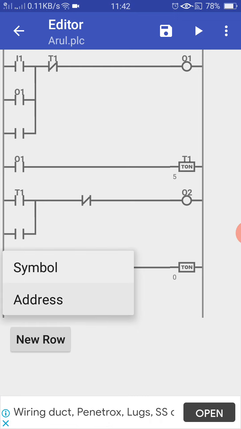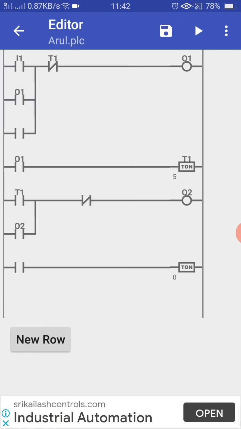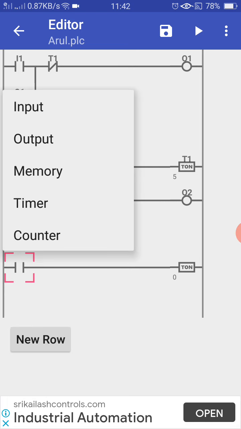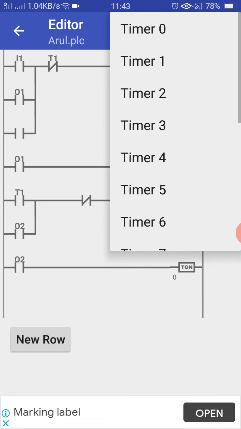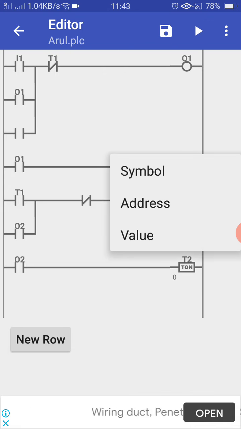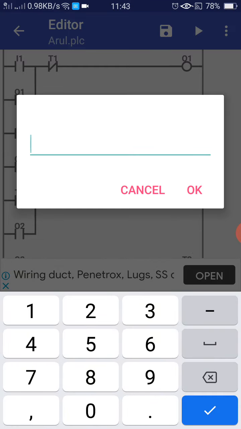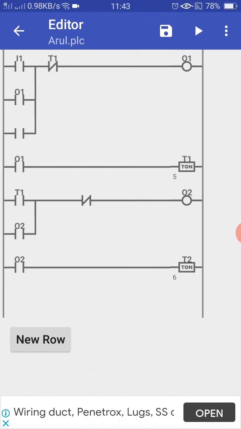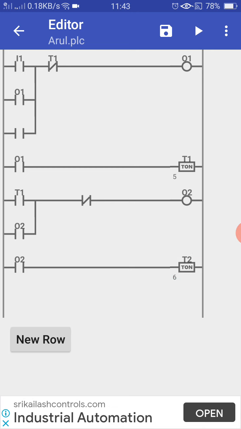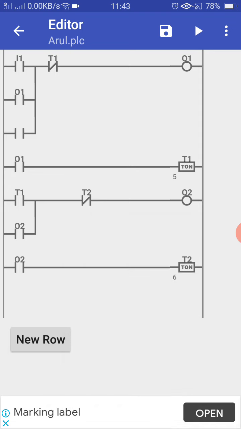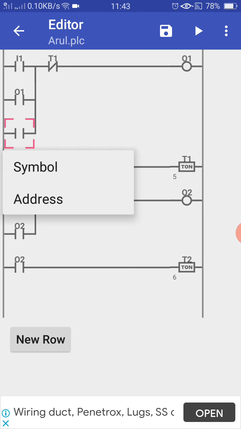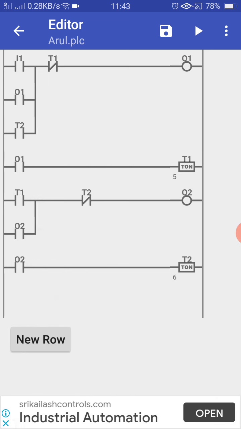Output 2 here, go for latching. Then the same output can be used as an input for another rung. So output 2 here, address timer 2. Click it again, go for value, give it 6 seconds. Click OK. I want to break the previous circuit, so the normally closed coil, go for address timer 2. Again I want the continuous reciprocation, so go for latching, the same T2 here also. Address, go for timer T2.